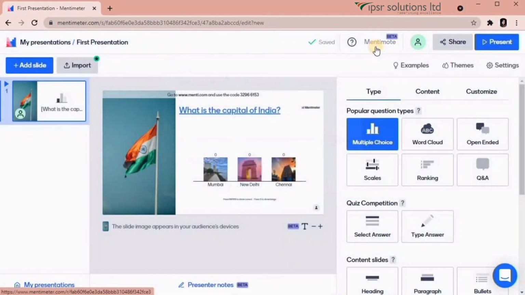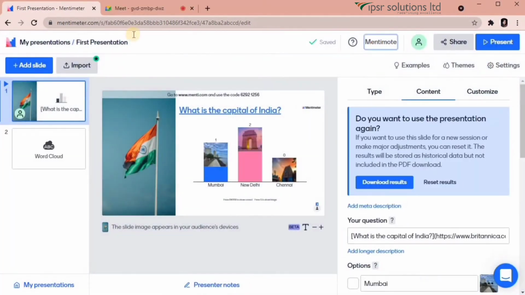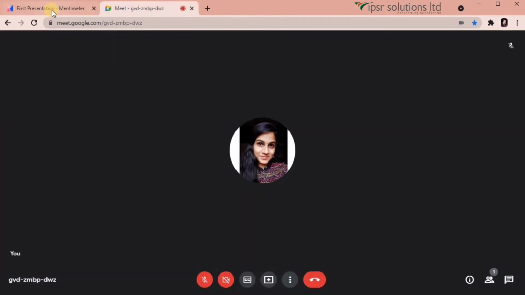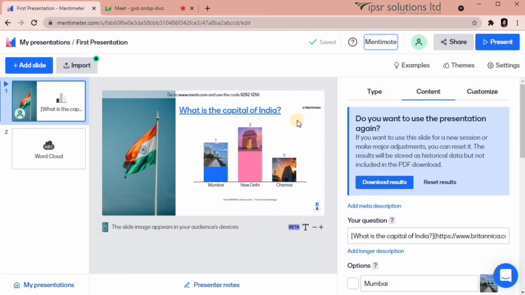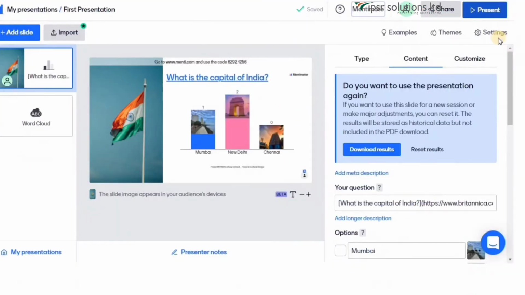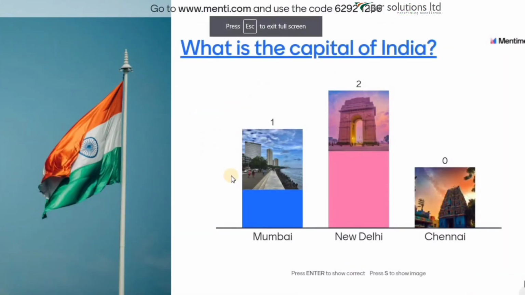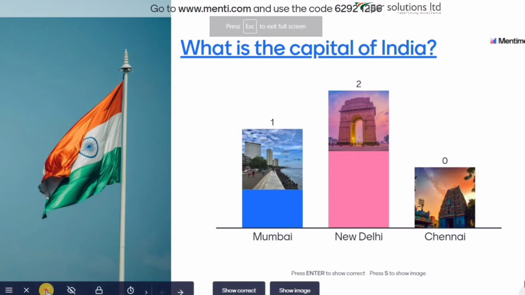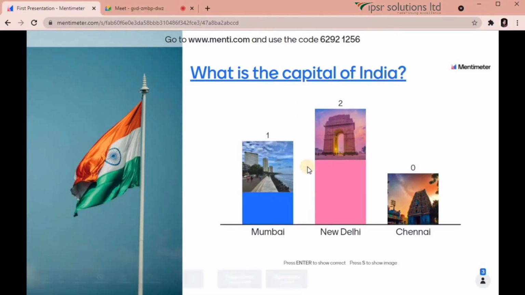You can also present the slide in a meeting. I have started a Google Meet in a new tab. Now let's come back and click on Present. Let me change the full screen mode. And now we are ready to present our screen.